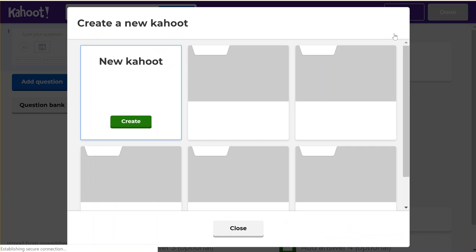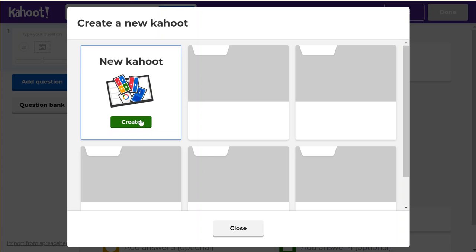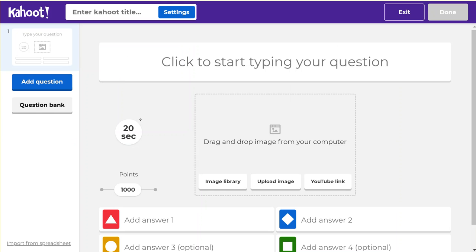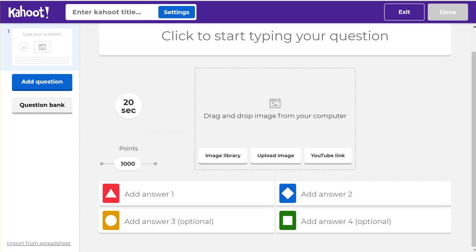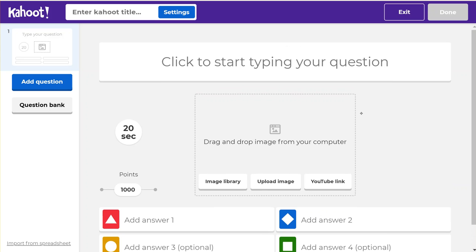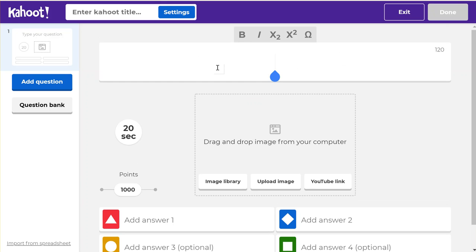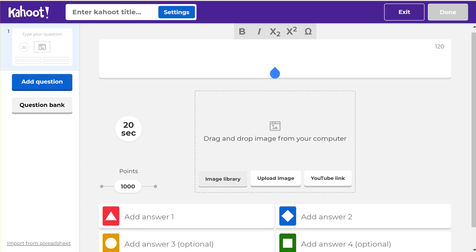Just click on create and it will give you some templates. For making a new Kahoot, you can just click create, and this window will come up. Here are the questions. You can add questions here, just by adding a question, and it will add a new question. And here we have the question.